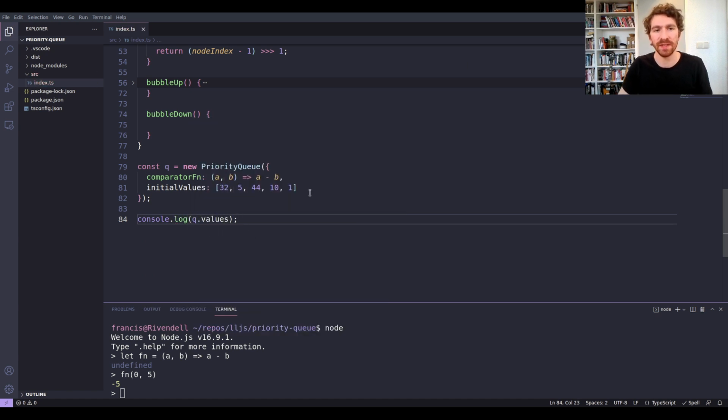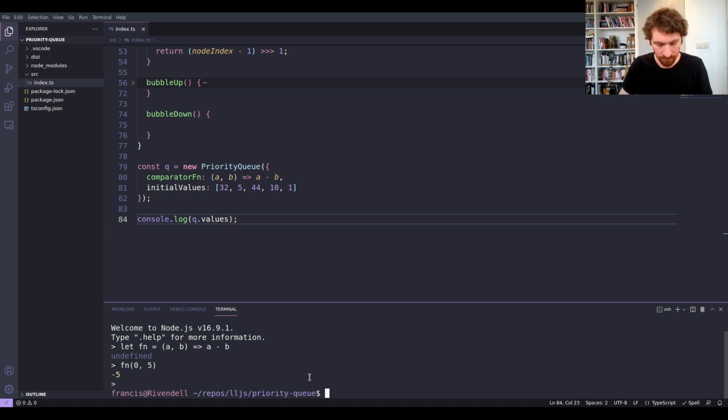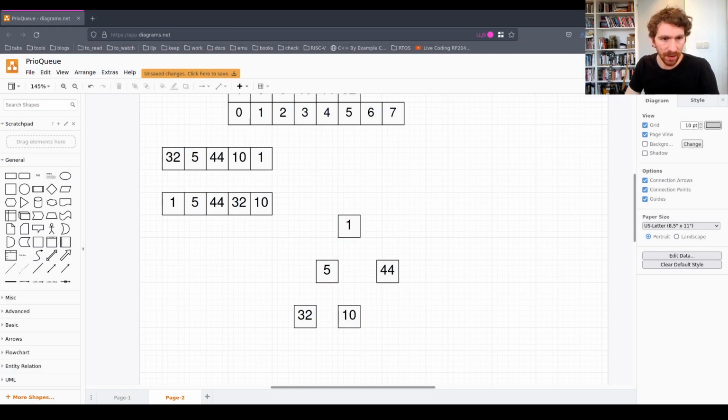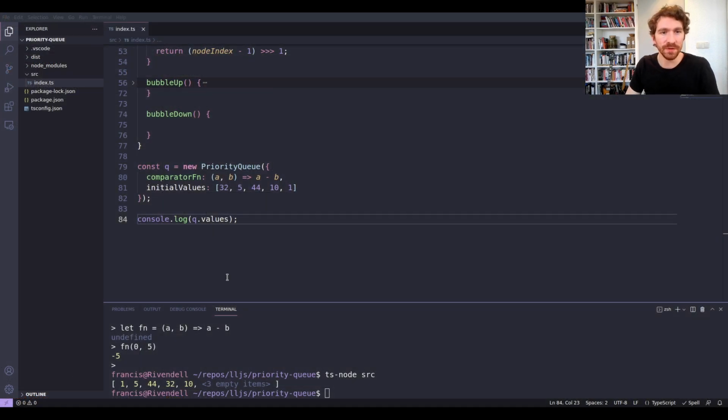This is why I made everything public right now, so we can do introspection of the currently operating internal values. So we'll just run that. And what we see is, interestingly, 1, 5, 44, 32, and 10. Let's make sure, 1, 5, 44, 32, and 10. So that's perfect.